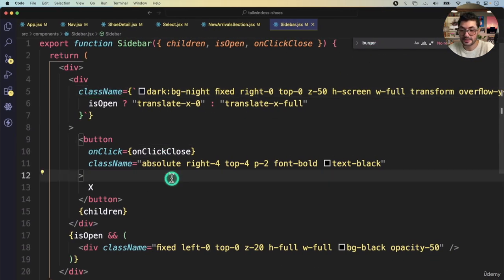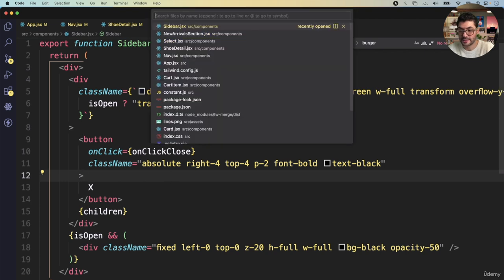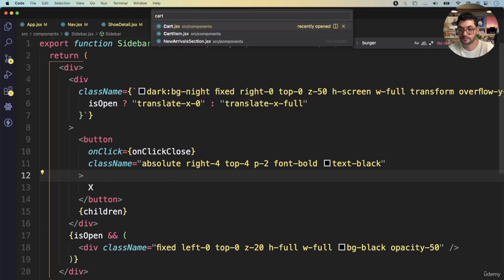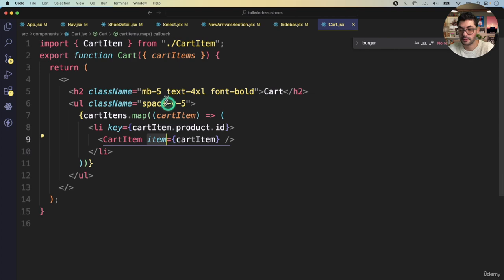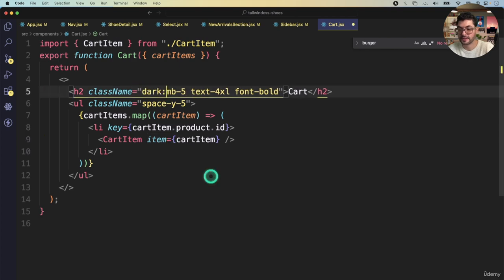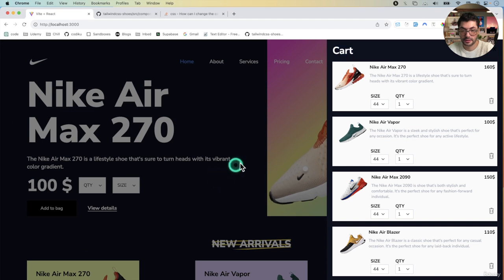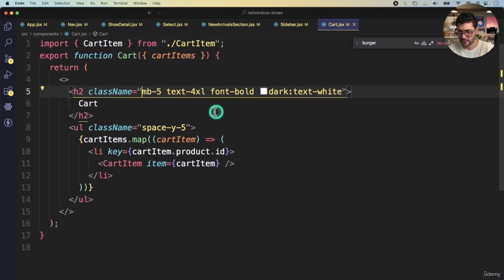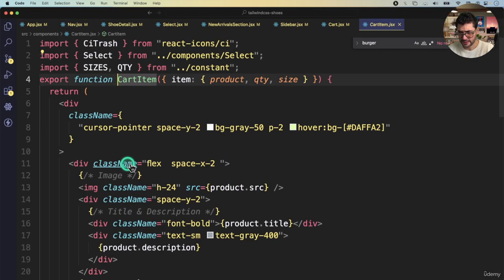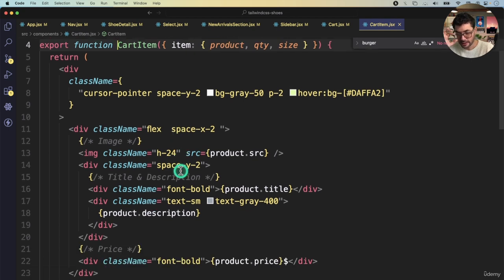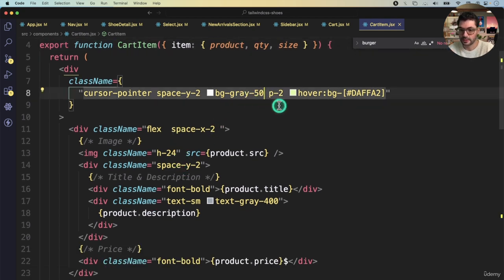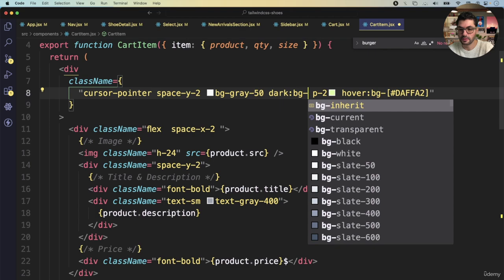Yes, okay, but we don't see the text anymore in the title. So let's go in cart here, and here we're going to say that in dark we want the text to be white. Okay, now this background is not super nice, so maybe we can just remove it. Let's go in the cart item. For now we have a BG gray, so maybe in dark we're just going to do a BG transparent.